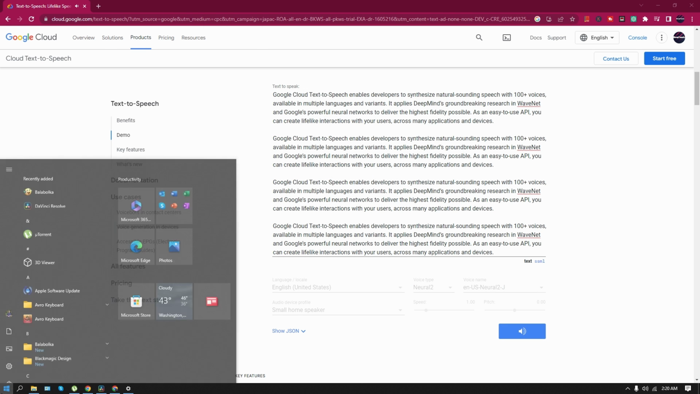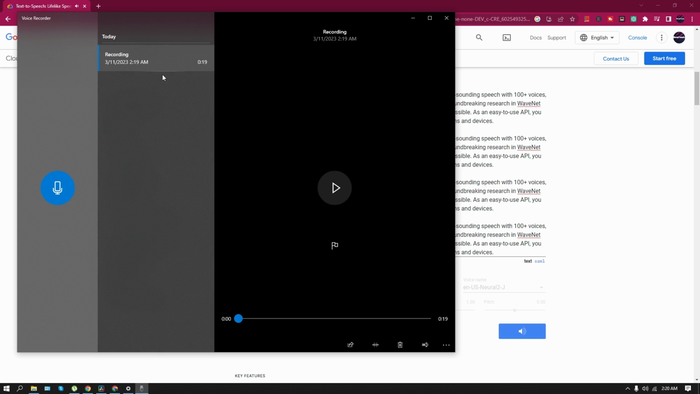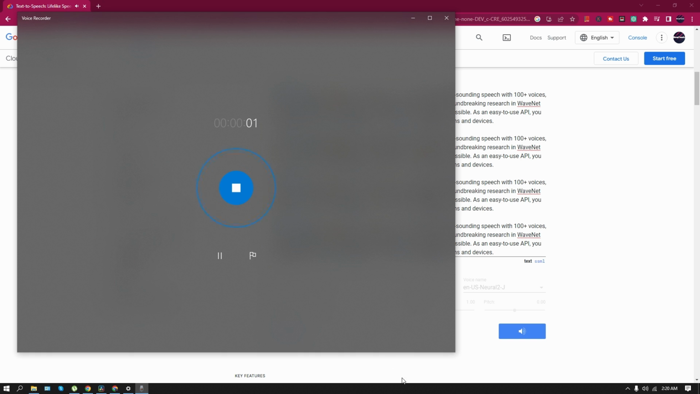Enhanced fidelity possible. As an easy-to-use API, you can create lifelike interactions across many applications and devices. Google Cloud Text-to-Speech enables developers to synthesize natural-sounding speech with 100-plus voices, available in multiple languages and variants. It applies DeepMind's groundbreaking research in WaveNet and Google's powerful neural networks to deliver the highest fidelity possible.